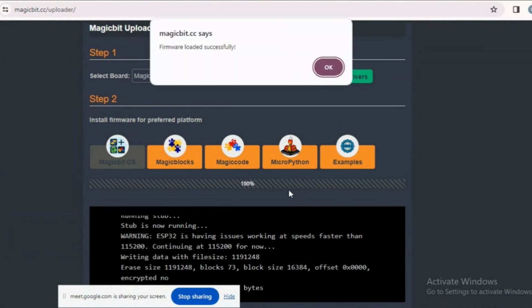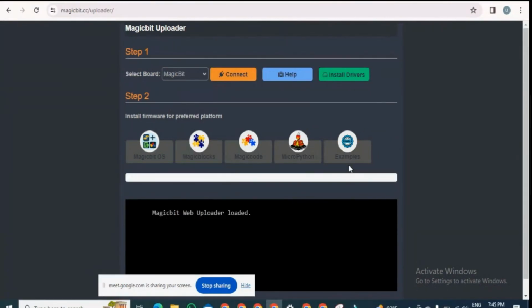Now you see, now this is completed to 100%, and at that time, you will get a pop-up that firmware loaded successfully. At the same time, on the other side, your Magicbit will restart. And at that time, you can see in the Magicbit display, it's like select mode. So that means whenever you plug the Magicbit and whenever the Magicbit gets the power, if the screen is like this select mode, then your Magicbit has the OS. So then you don't need to upload it again.